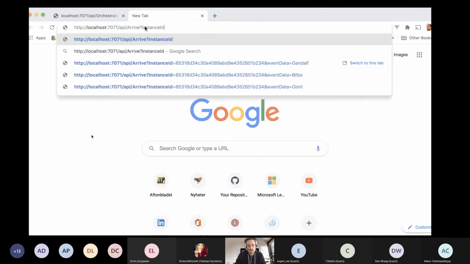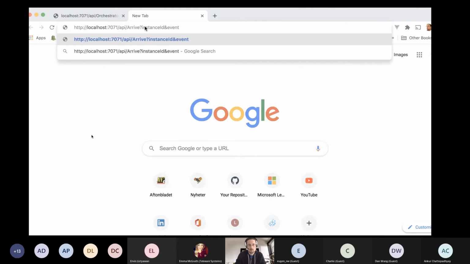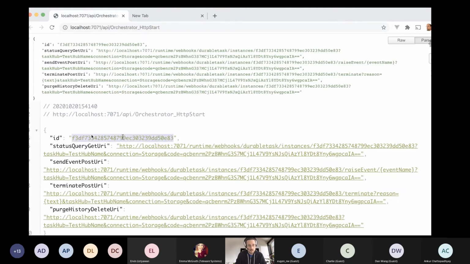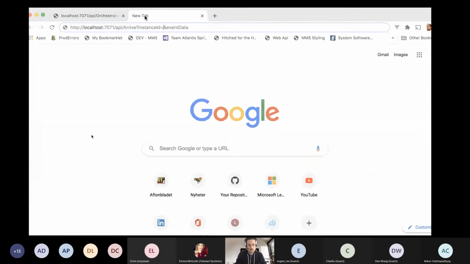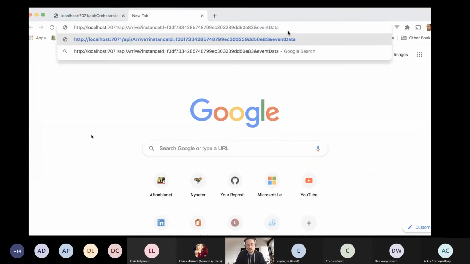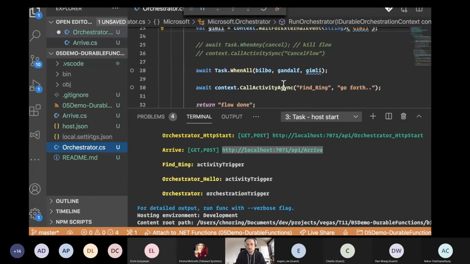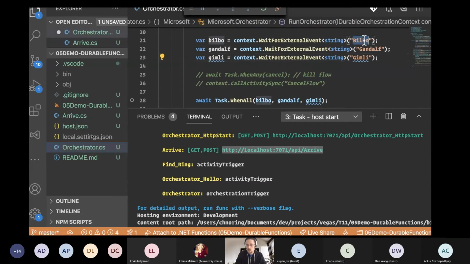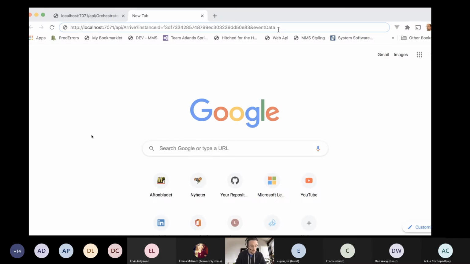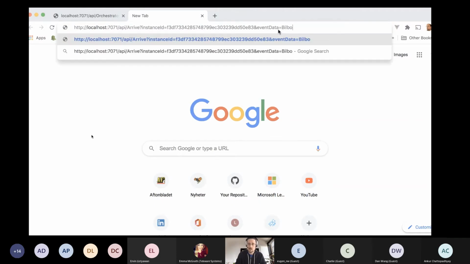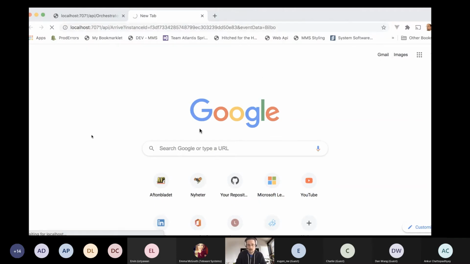We're going to set that equal to the value that we just copied, but we also need event data. This is the name of the custom event that we're going to raise. We're going to copy that again in case we lost that copy, and we paste it. Now, what's the name of the event that we're interested in raising? Let's have a look. I can either choose Bilbo, Gandalf, or Gimli. Anyone will do at this point because all three of them need to have occurred. And at this point, I'm raising events.